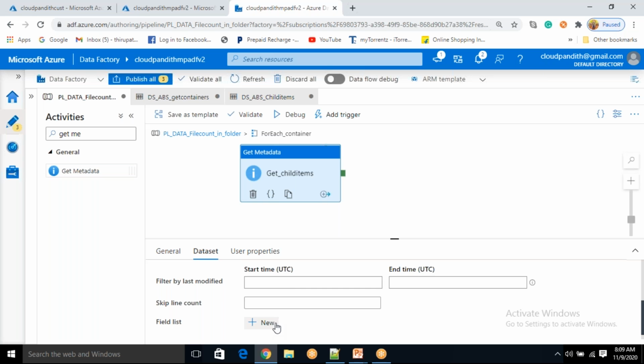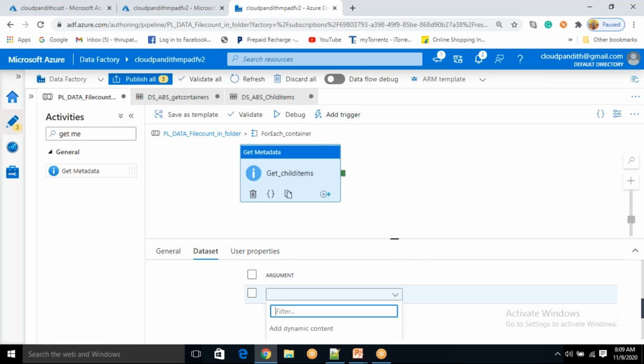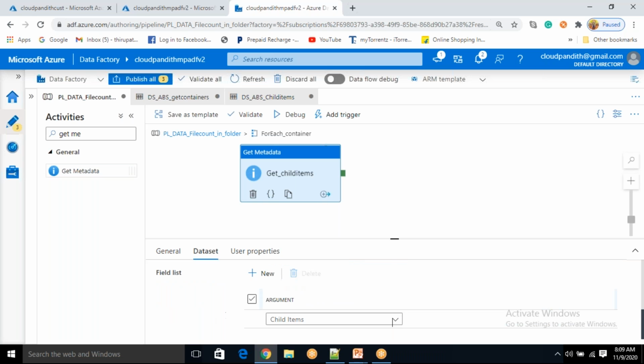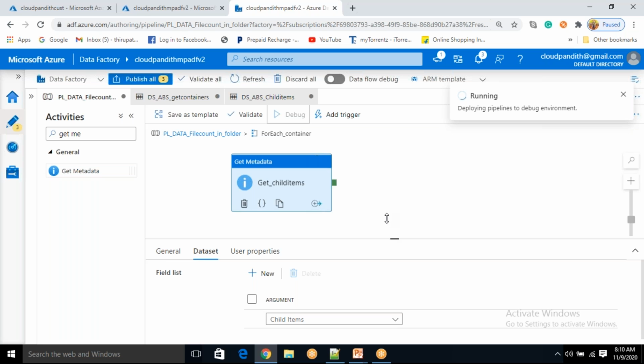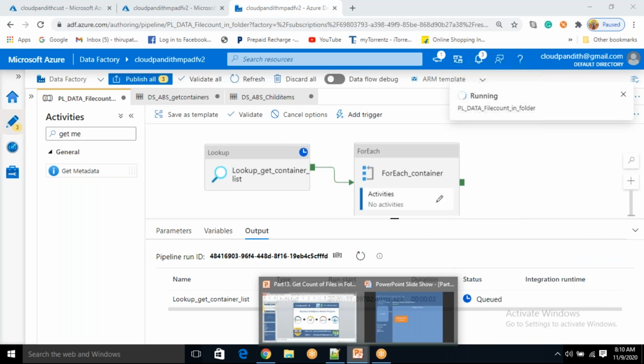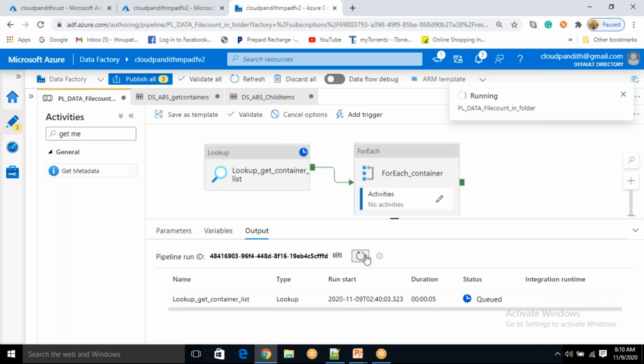Now come down, field list. What do you want? I want all the child items from that particular container. We know this is going to give the child items. If you want to run as of now, you can just click debug to verify each and everything in detail. Everything will execute as of now, whatever you have done. Let's see. Lookup is going to give you all the 4 things, 4 containers' information. It is in progress.